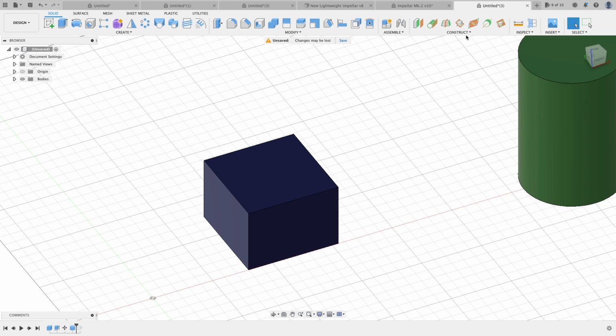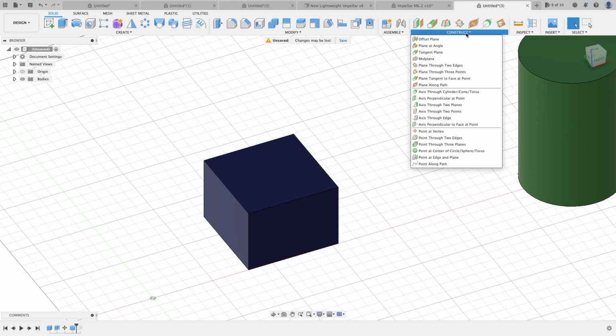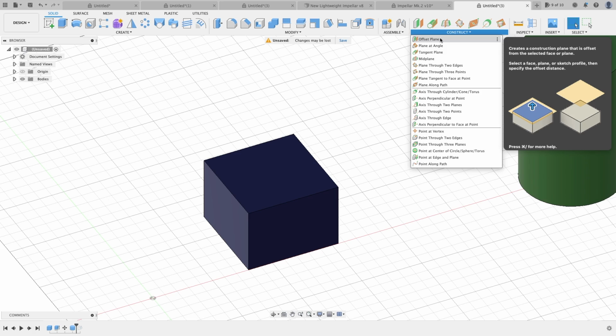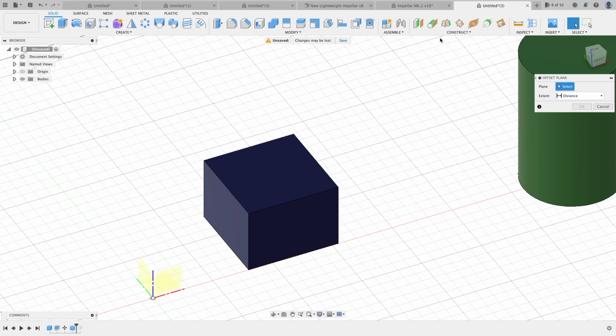In this video we're going to be going over construct planes. So basically your first one is your offset plane. That is done by this.